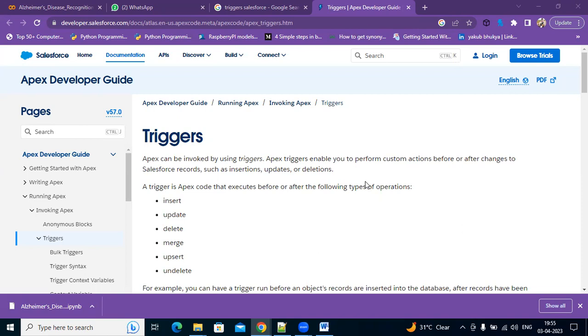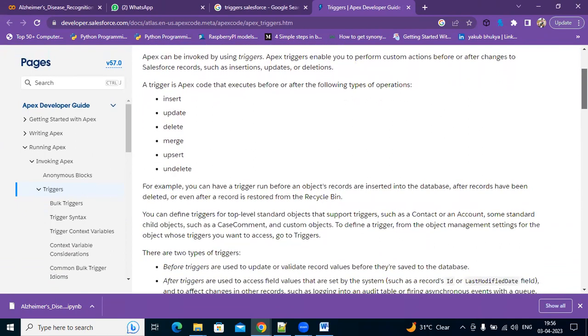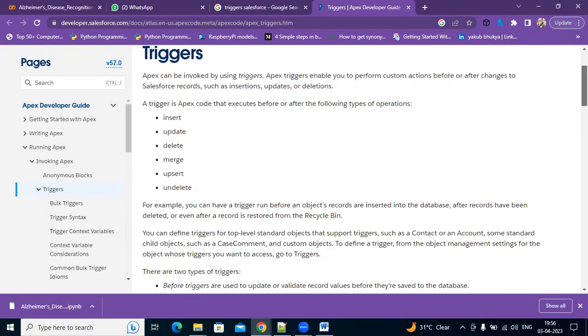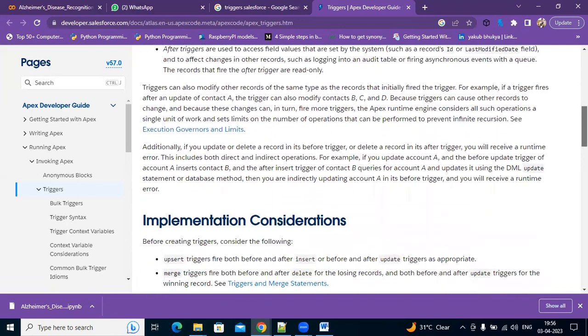Yes. So next we have trigger context variables. Either before or after triggers will have these contexts: insert, update, delete, merge, upsert, undelete. We can perform these operations by using triggers. So these are the different operations. We'll see these operations, don't worry. So you can see there are two types of triggers, before triggers and after triggers.